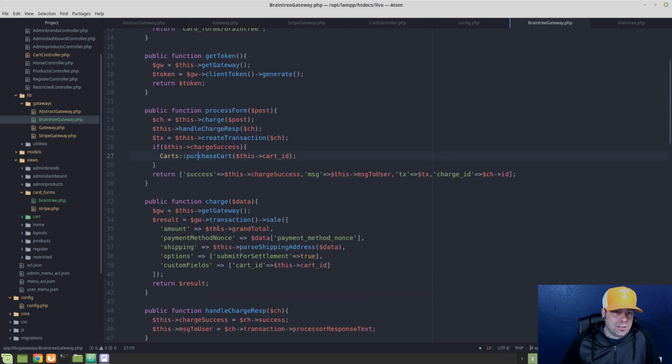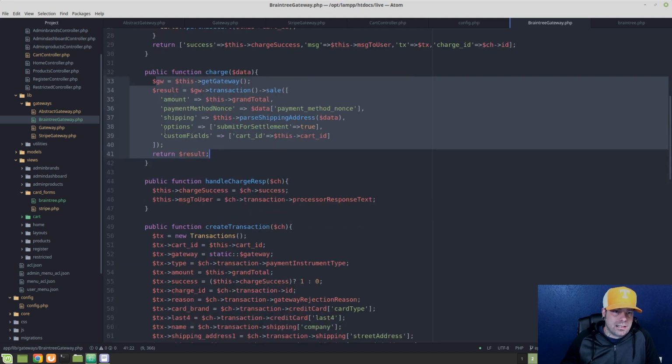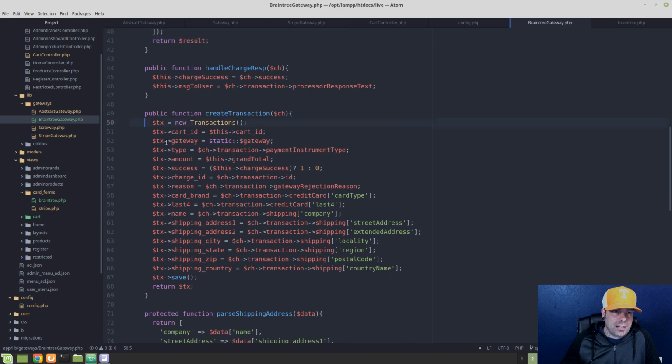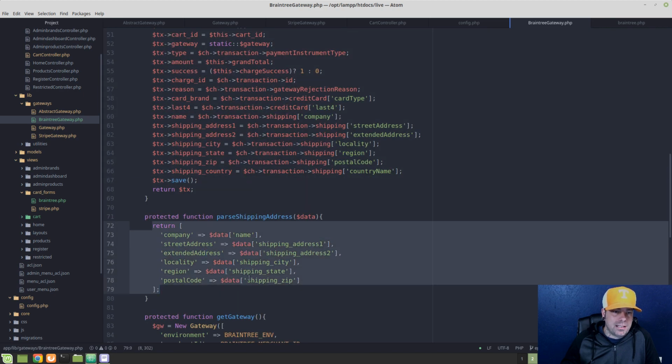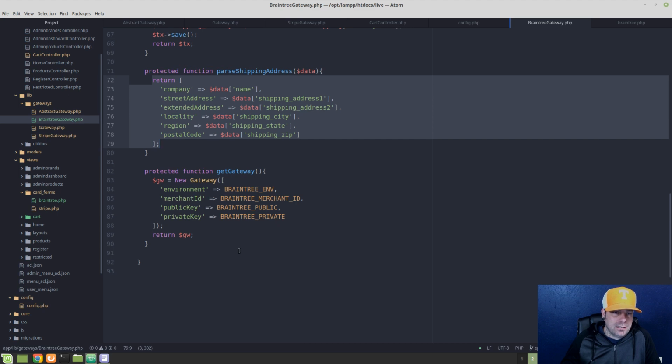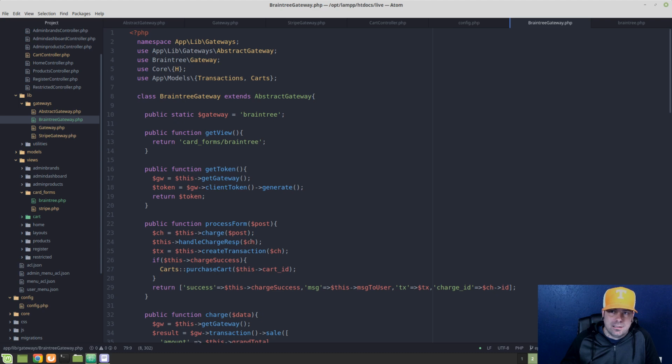I always start with the charge. So I build out the process form. I start with this charge. I follow their instructions to create the charge on the API call. And then I get that result and I dump and die that result so that then I know how to handle the create transaction stuff. And I know how to handle the parse shipping address and all of that. So you just need to set that up like that, guys.